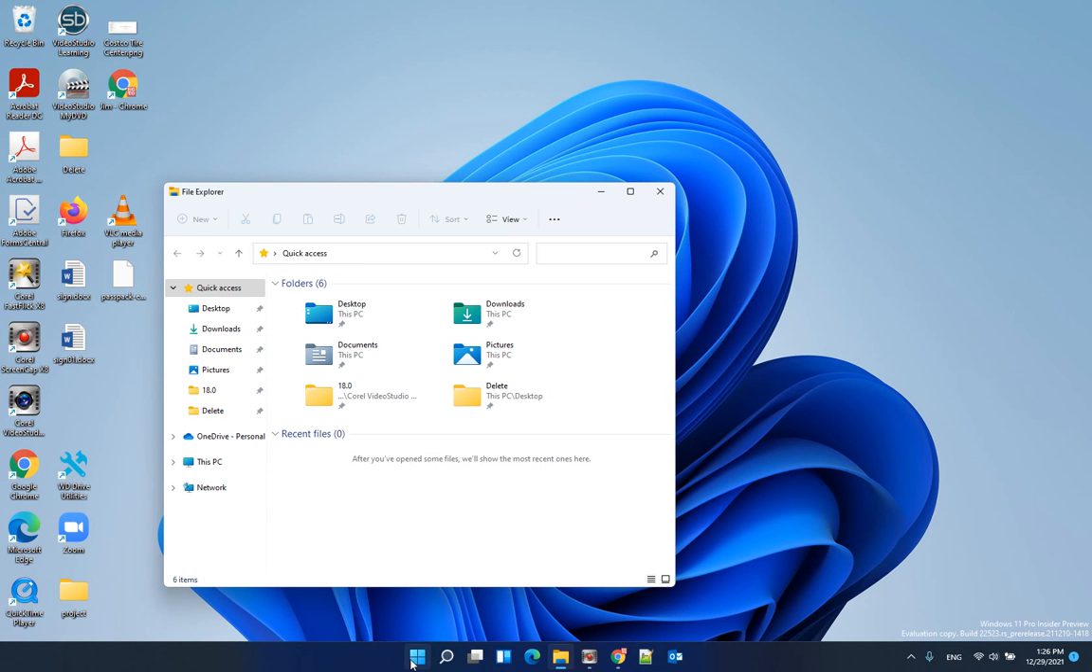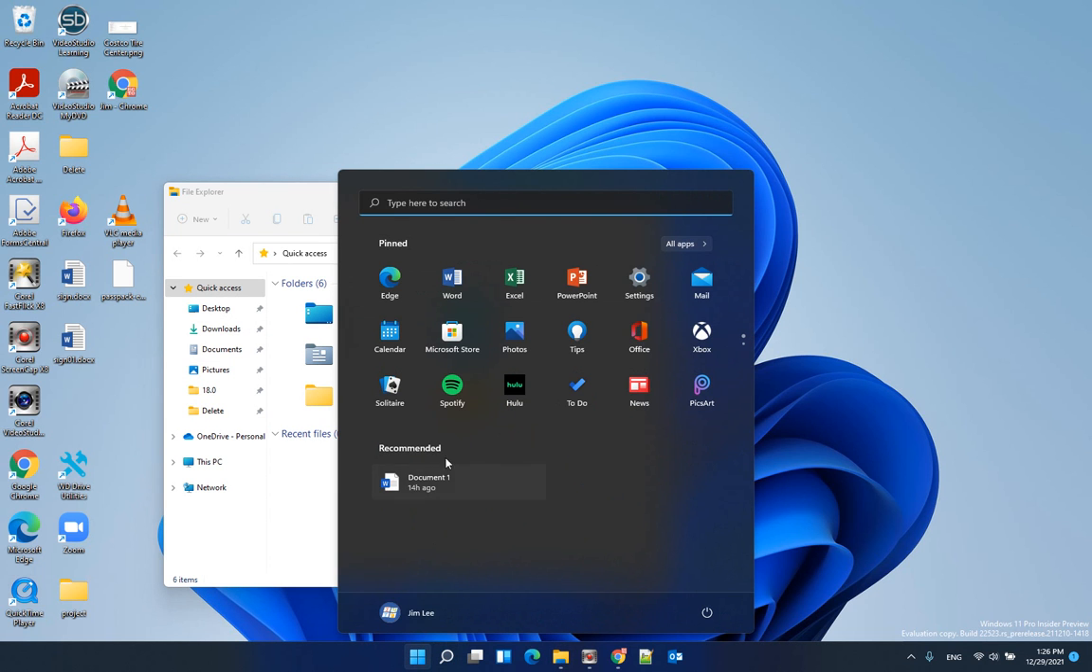It will clear here, and at the same time, it should clear here. But let me double check. This one didn't clear from here because it's recommended. So that means actually this one was opened not 40 hours ago, it opened 1 year ago, that's the beginning. So you need to use the remove from list to do that.